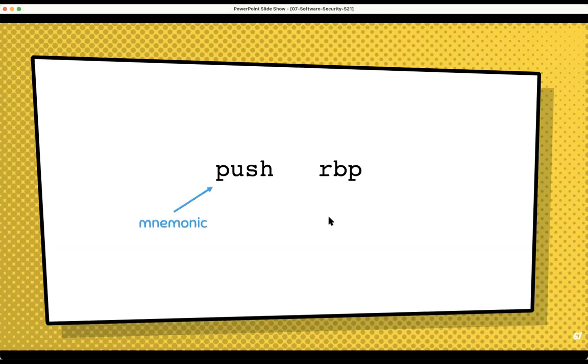Okay, so let's start with this first. First of all, push is like a verb, so you do something. And usually an instruction will start with a verb. The way that we call it is mnemonic. So this is the mnemonic, and what it does is that it specifies an operation. Okay.